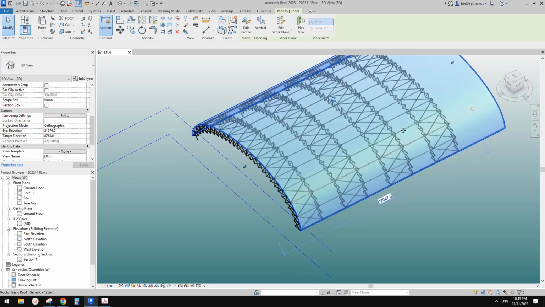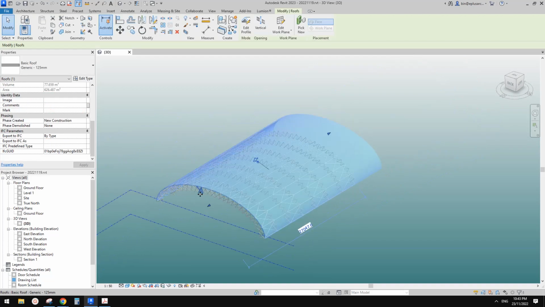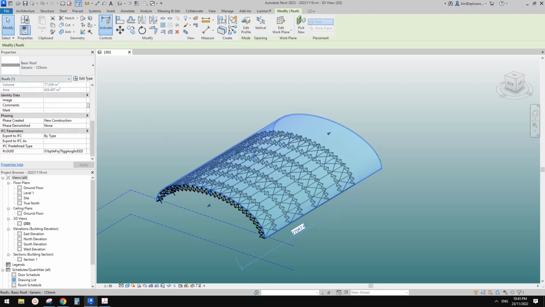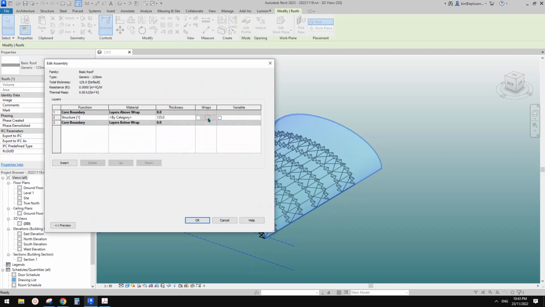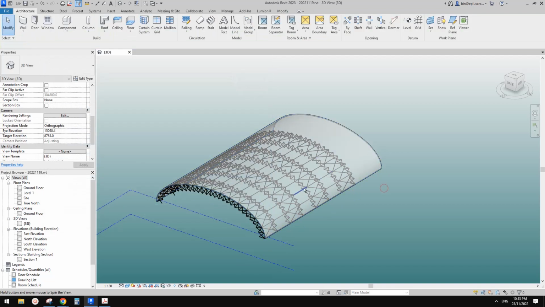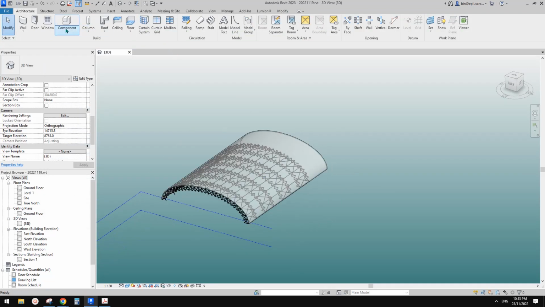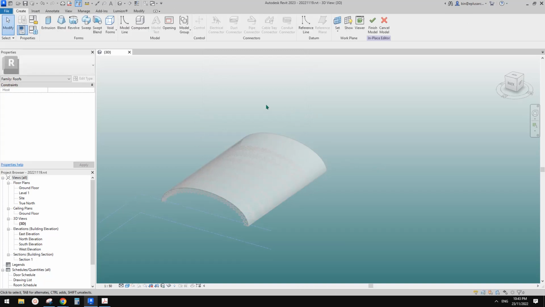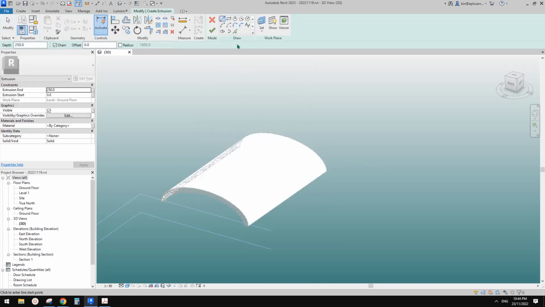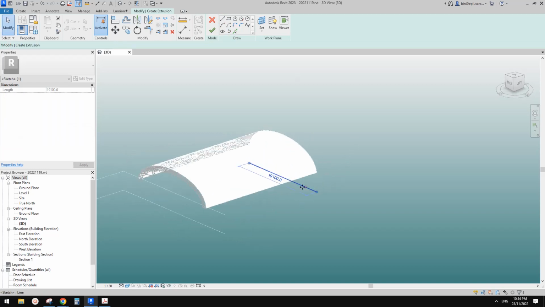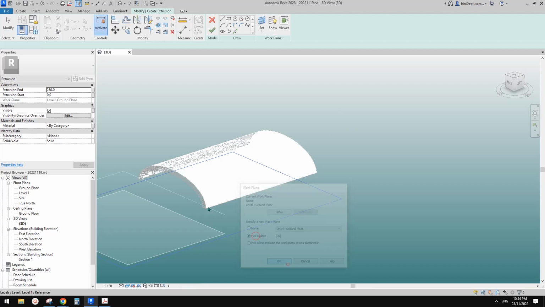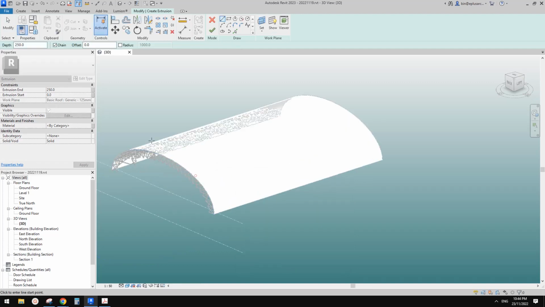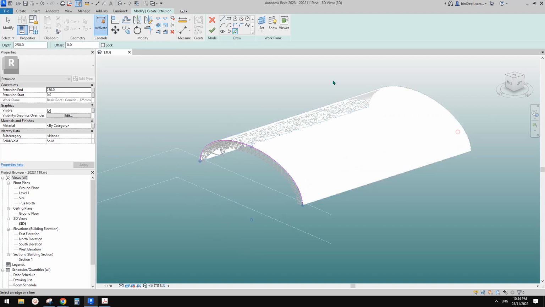Probably we can't create a roof by extrusion, because roof by extrusion is decided by the thickness, and it can only be one thickness, right? So I'm going to use model in place instead. Let's use the roof category extrusion. I'll need to set the work plane first, so I'm going to pick this face.